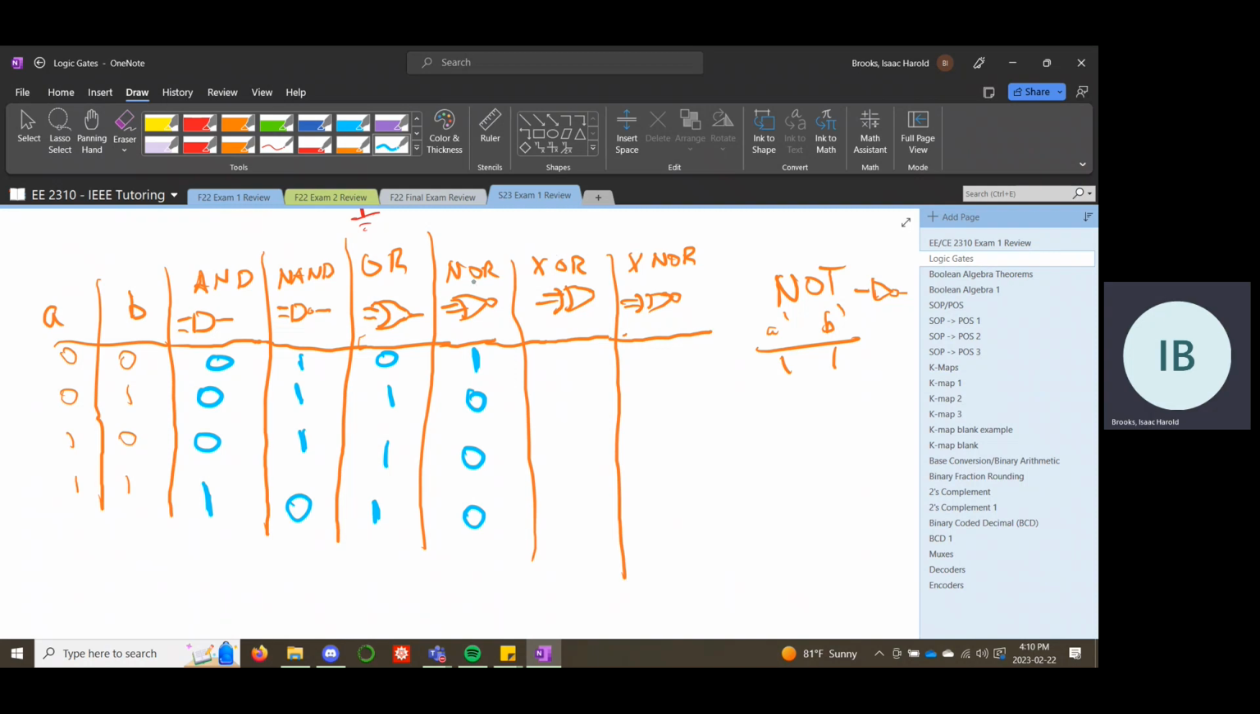XOR is exclusive OR. That means, is it true that one or the other but not both are on? So for 0, 0, that's not true. Then 0, 1, one is on, but the other is off. That's true. Same for this case. And 1 and 1, this is where it's the not both case. So exclusive OR says no. And XNOR is just the opposite of that one. So 1, 0, 0, 1.